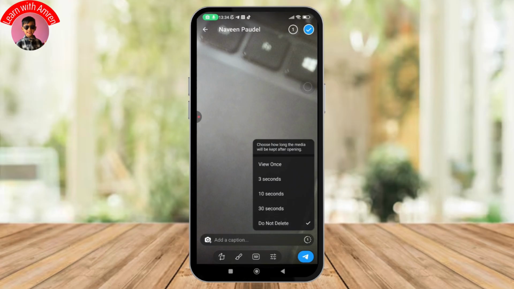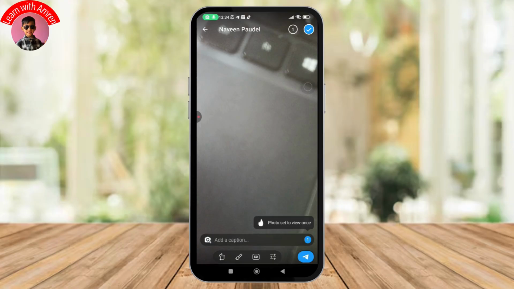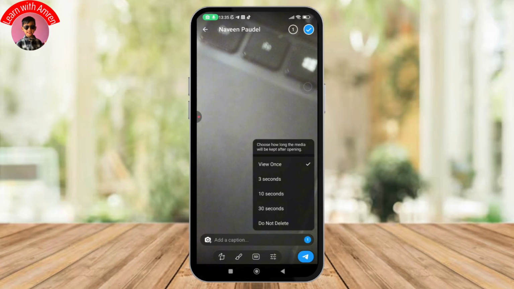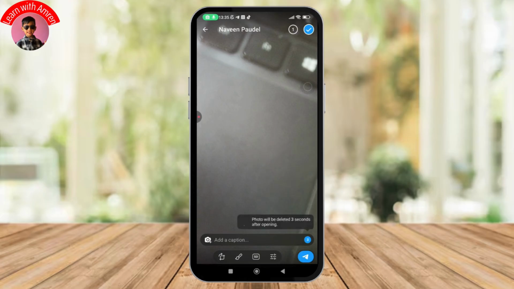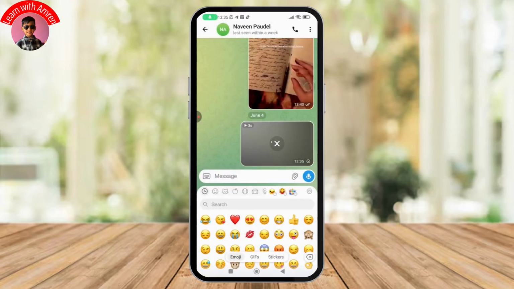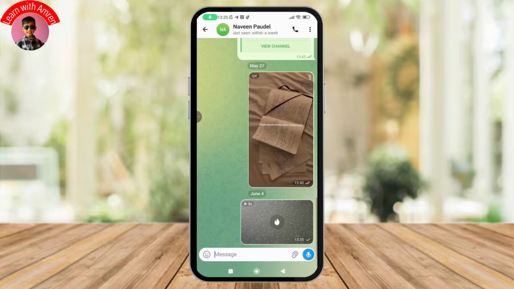I'll just select view once, and once the person has viewed the photo, it will expire. Or you can also go with 3 seconds, and once the other person views that photo, after 3 seconds, it will expire. So select it, go with send, and that's it. That's how you can send an expiring photo in Telegram.